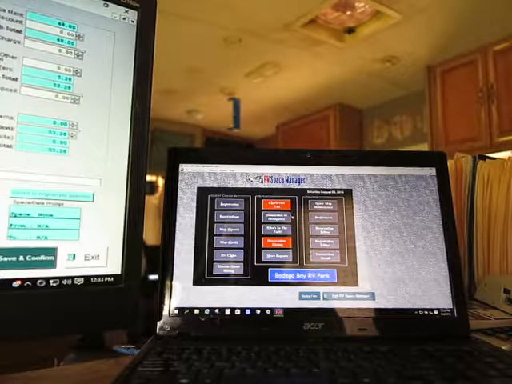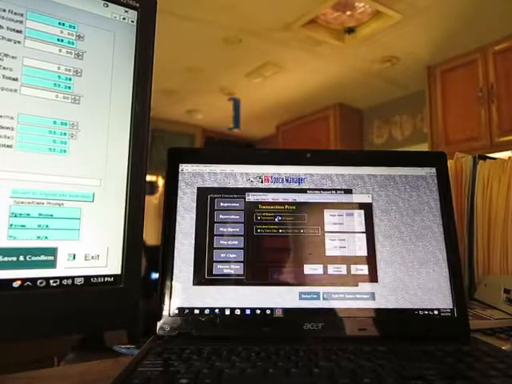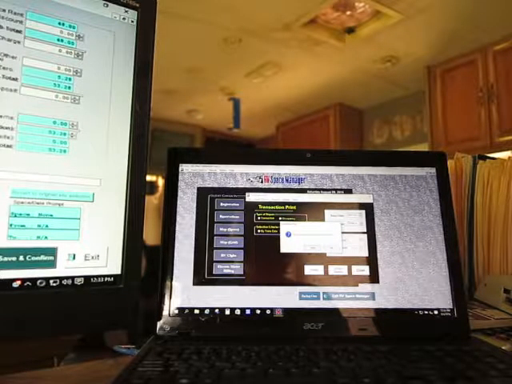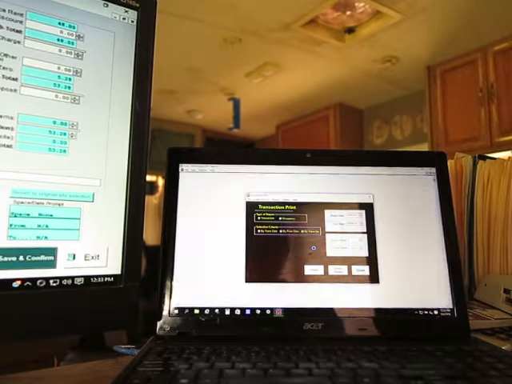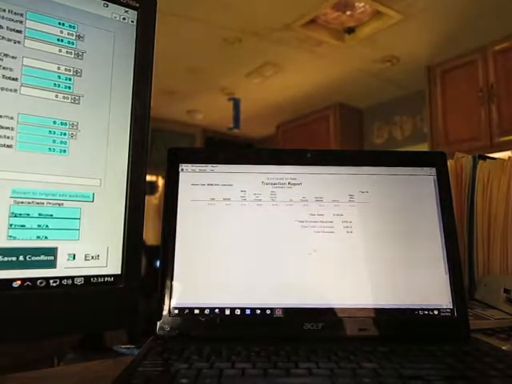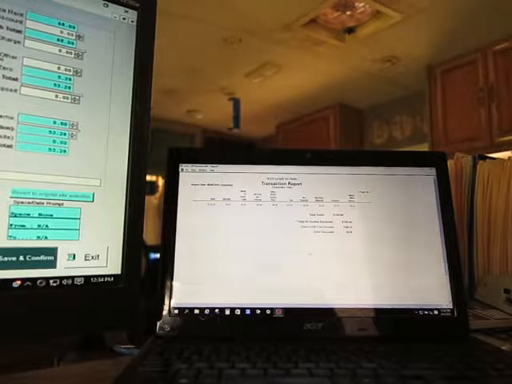And now I'll go to transaction report, and I'll do the current month, and I'll say screen display, and yes, I want the summary report. So now it's going through that entire thing to develop this report. That took just maybe 2 or 3 seconds.